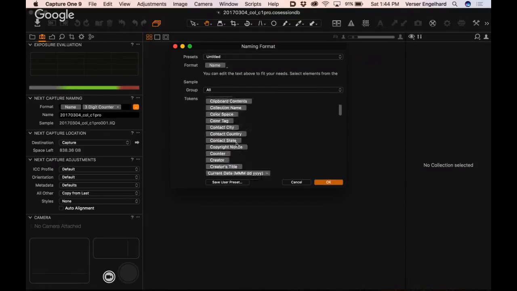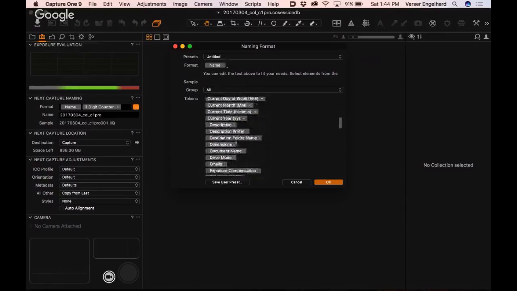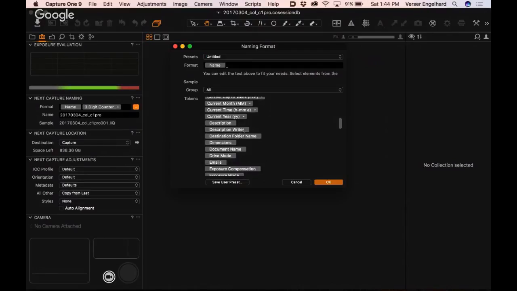Then I'm going to scroll down in the tokens, and one of the options down there is destination folder name. If you click on destination folder name and drag this up and let go, what's going to happen is, because I'm going to use those folders that were labeled shot 1, 2, 3, and 4, I'm going to have the name of my session as the parent, and the shot folder that I'm going into will be the child. And then finally, I'm going to add another underscore right here.